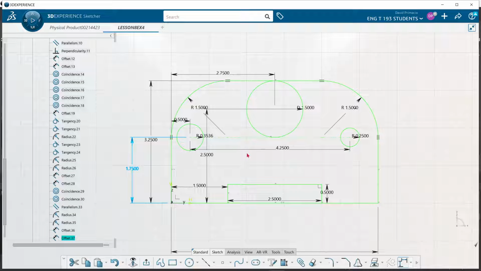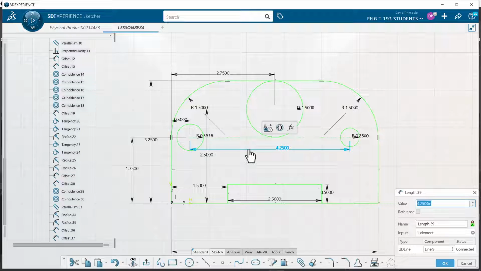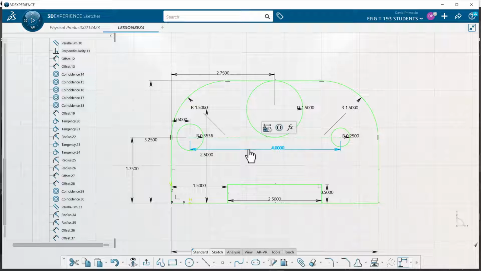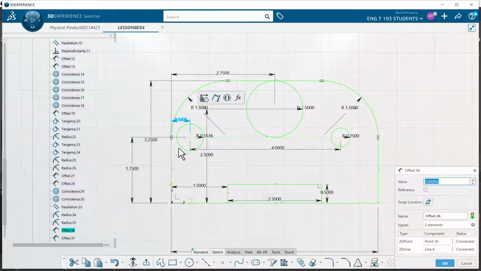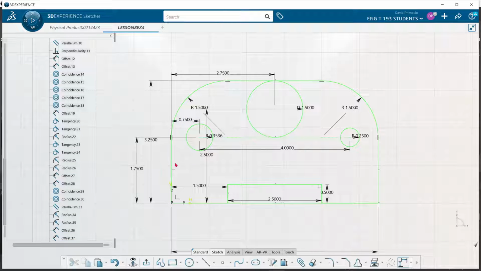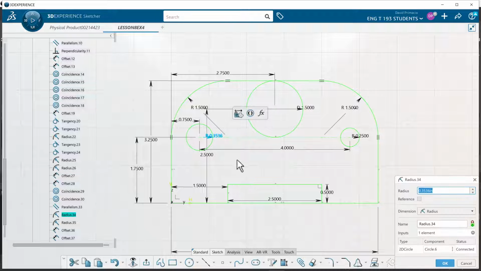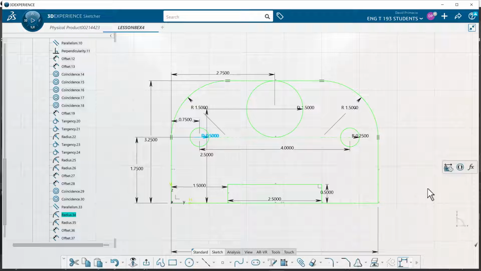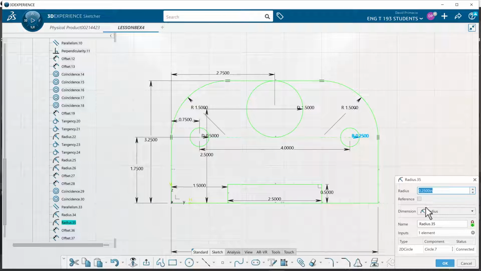Which is 5.5 minus 0.75 times 2. And then this distance here from the datum to the center hole would be 0.75. And this is a diameter of a 1/2 inch. And this is a diameter of a 1/2 inch.